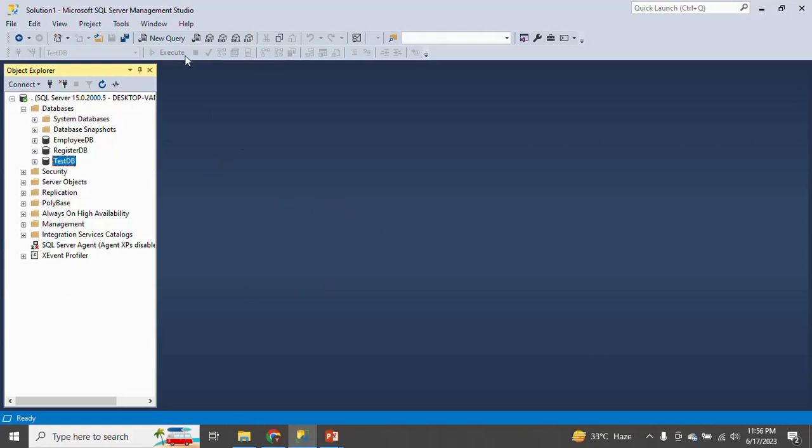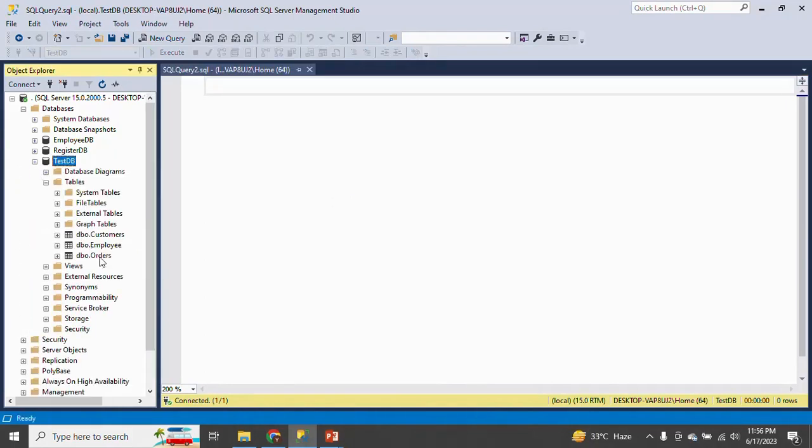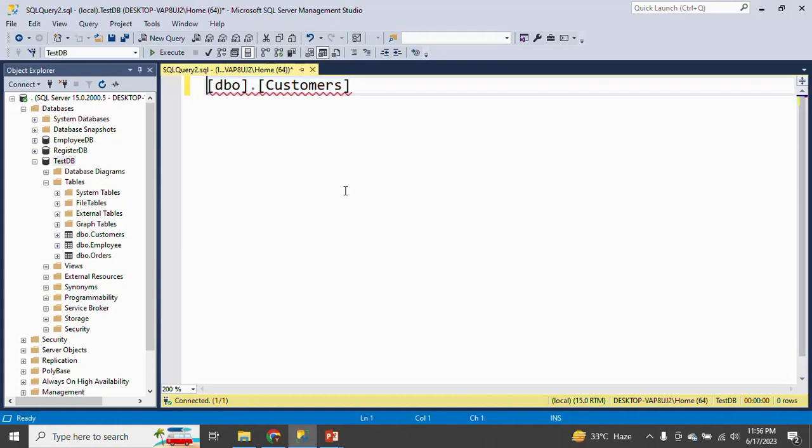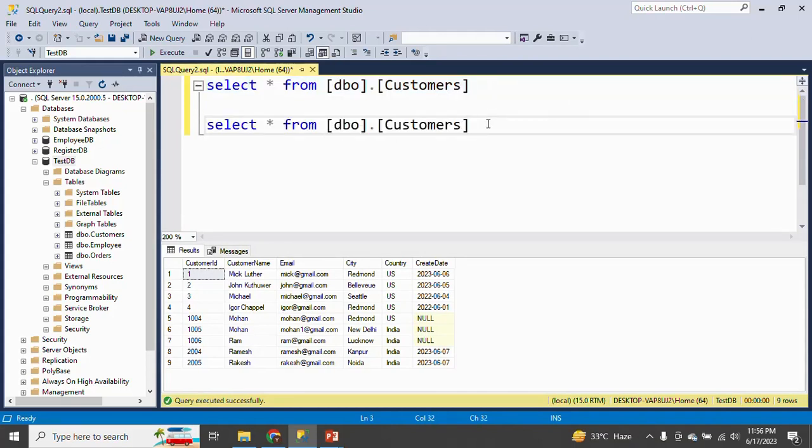Let's select the database, click on new query, and we have created multiple tables during the SQL Server tutorial. Just drag and drop the customers table here and then write SELECT * FROM customers. Just execute it. Just wanted to see how many records we have in this table. So now we can use this EXISTS keyword.